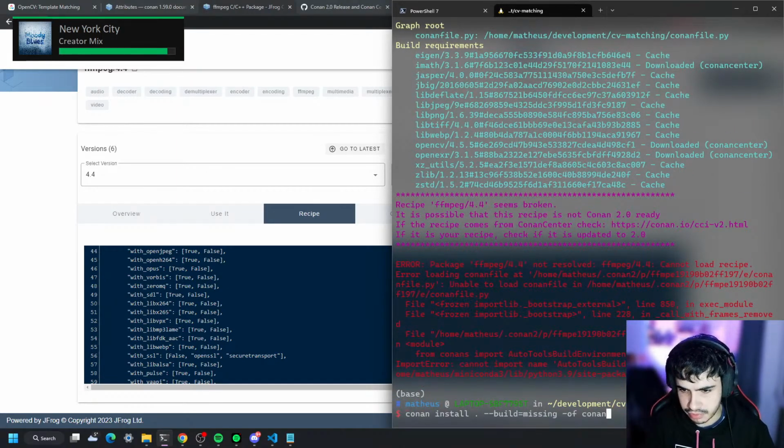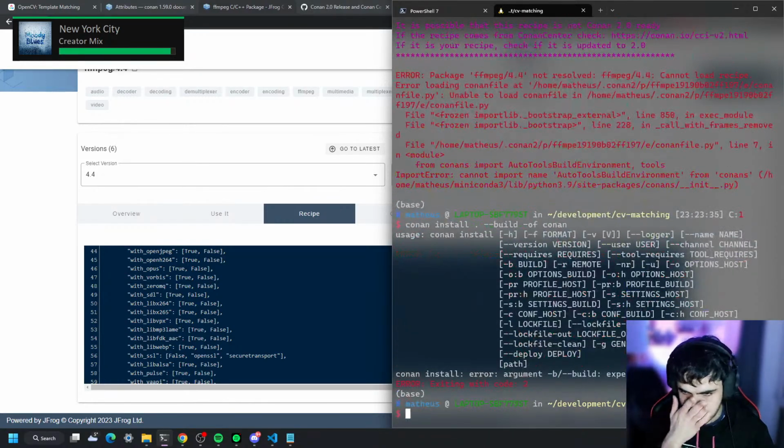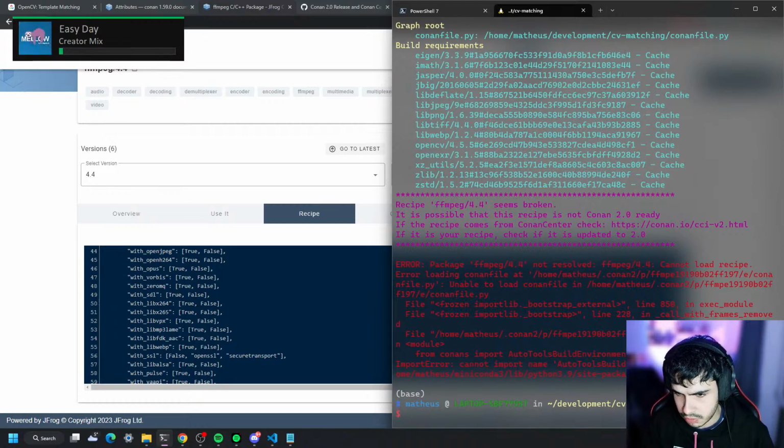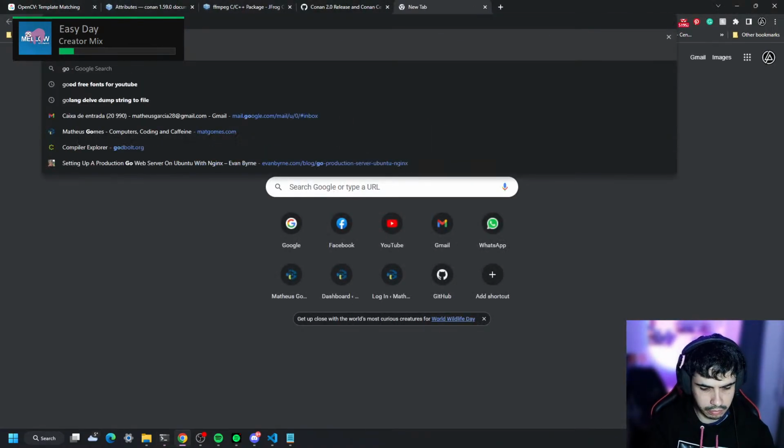Why if we just build everything? I believe if we just leave it out, we'll build it. No. Cannot import name. Import error. Cannot import name auto tools build environment from Conan's. Unable to load the Conan file. Okay. Google may help us here.